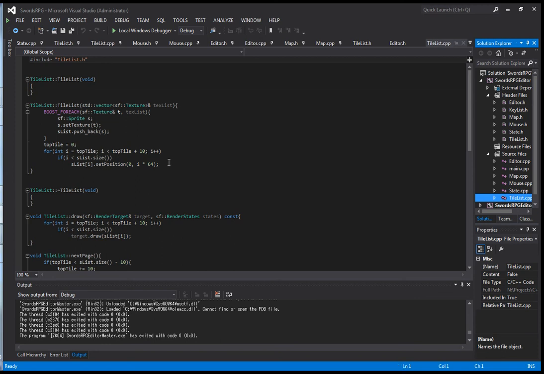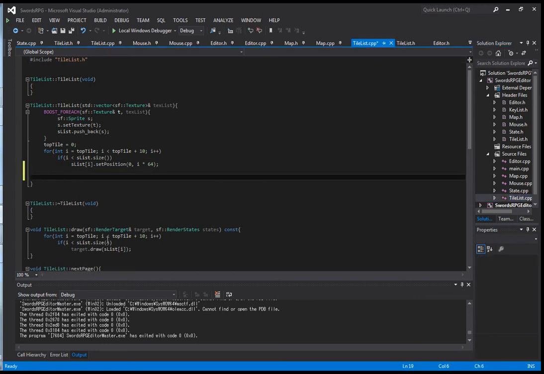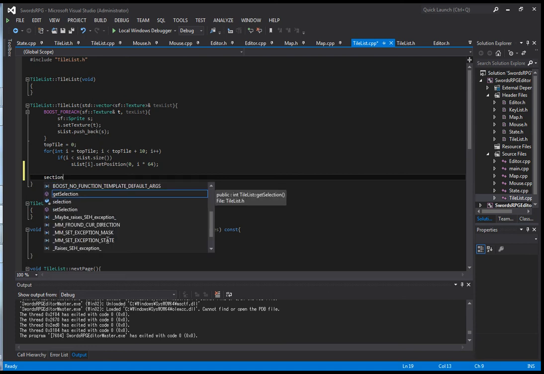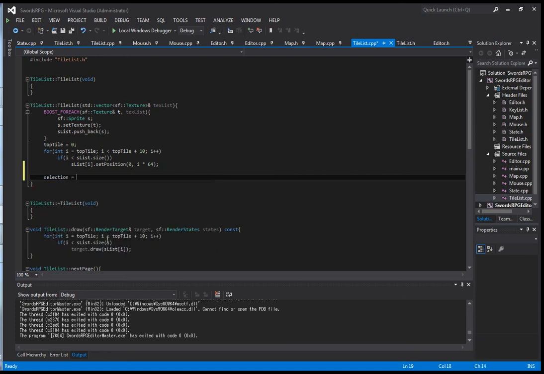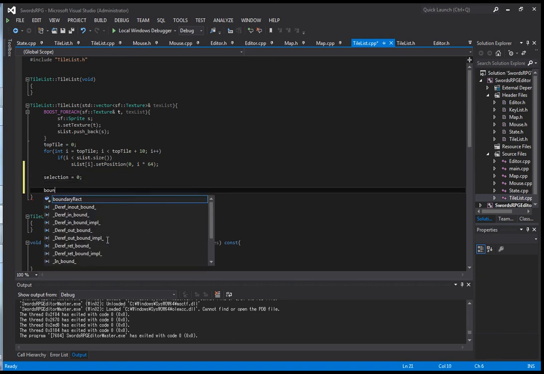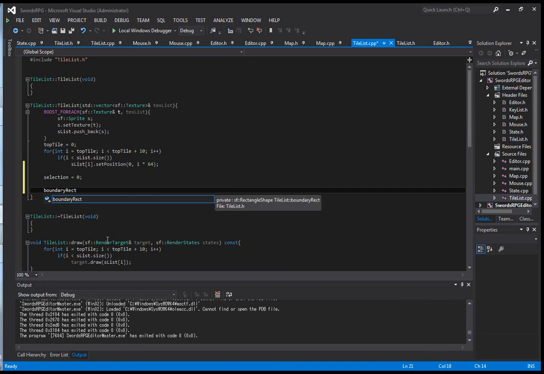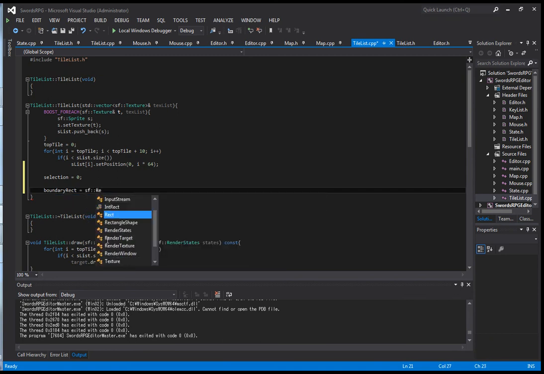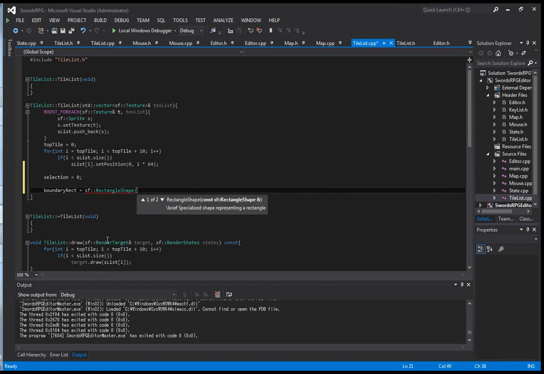Okay, we're going to do this all at once. Selection defaults to 0. Boundary rec equals SF rectangle shape, SF vector 2F. It can be 64 by 600. Just some hard coordinates. They would really be the size of a tile for width and then the height of your entire screen.